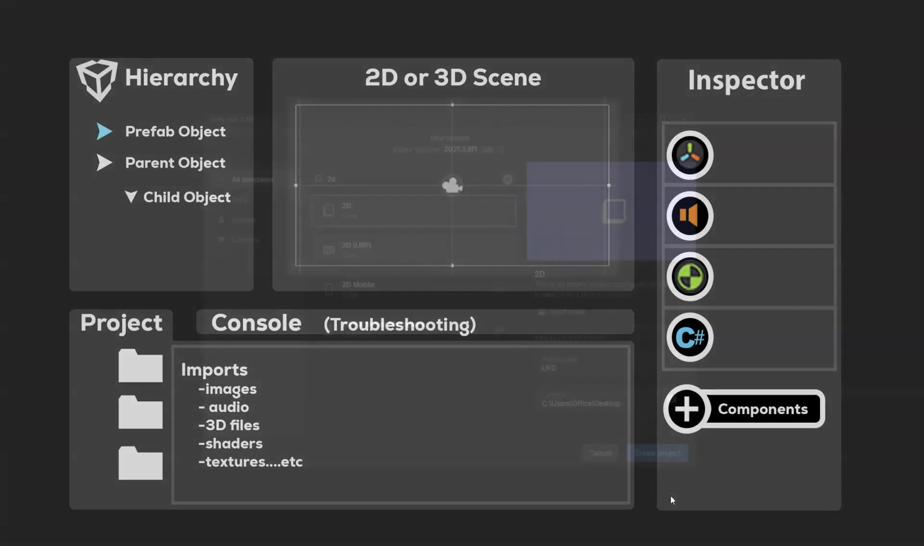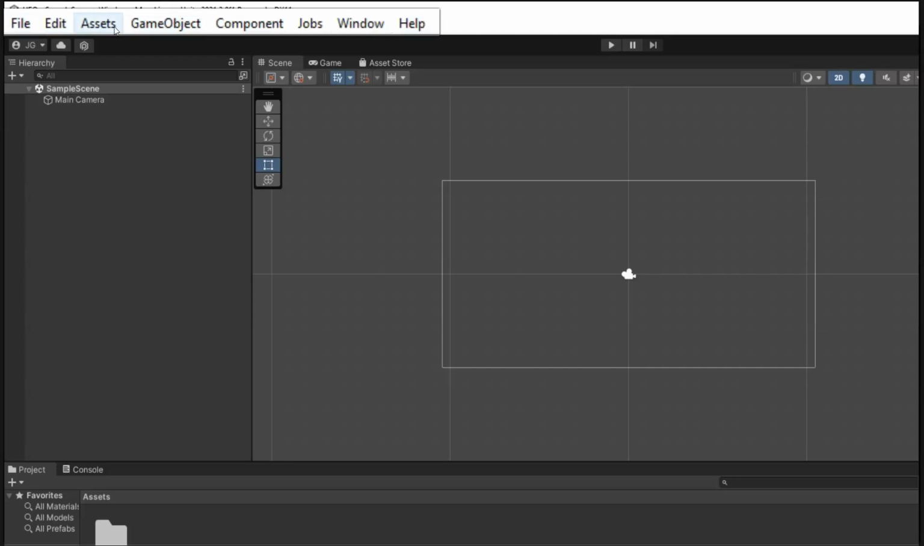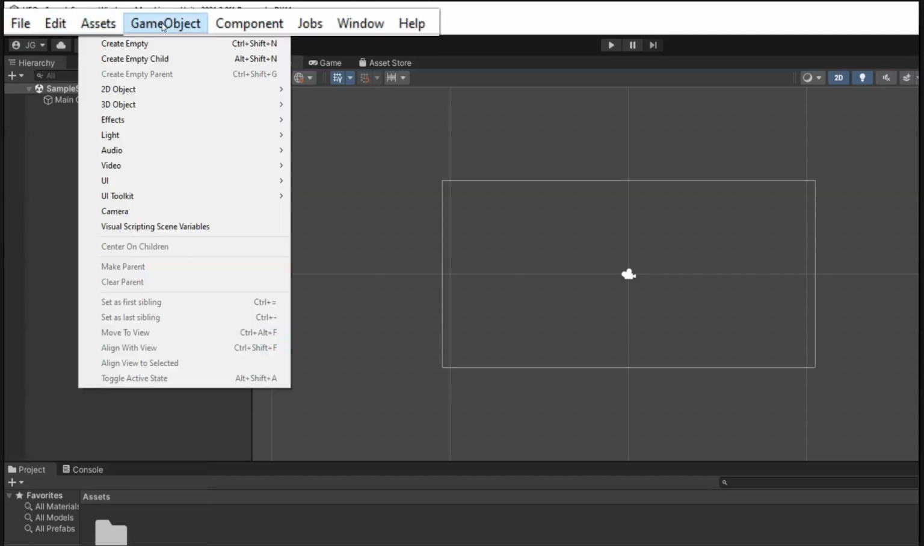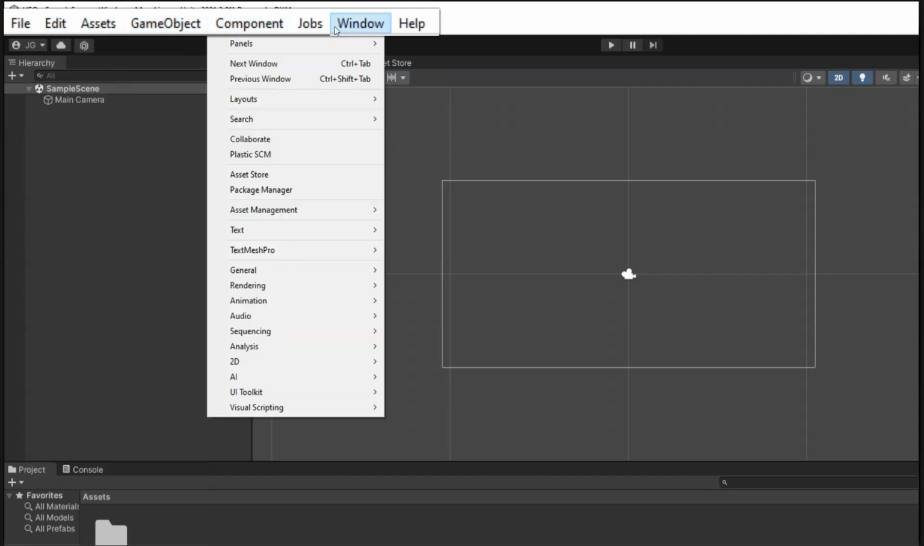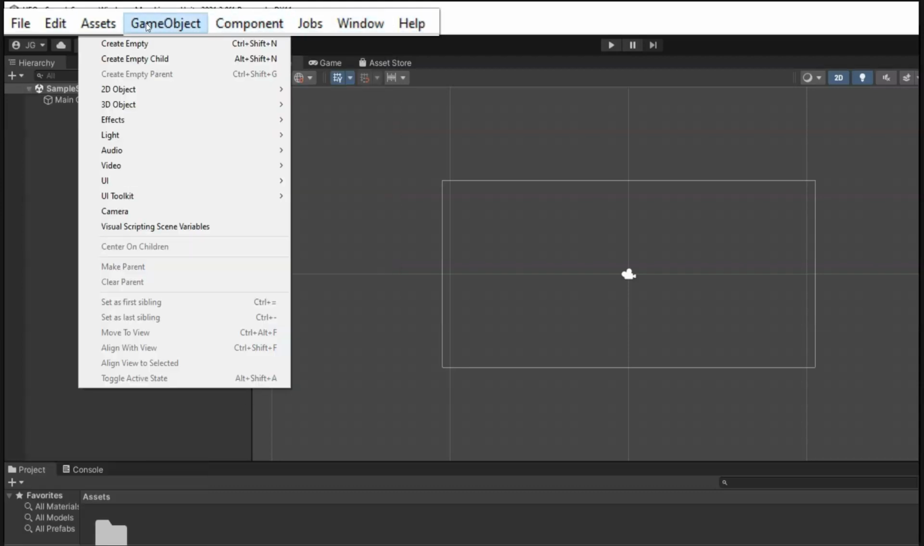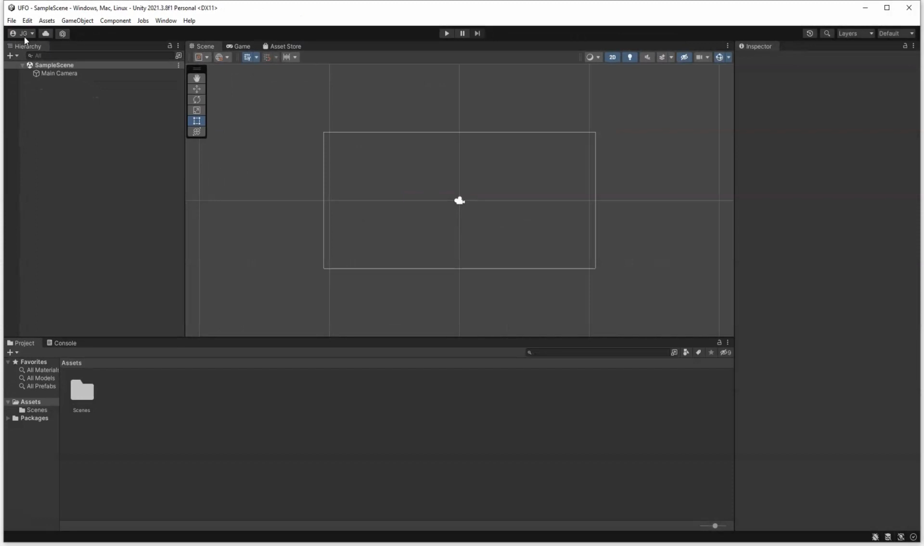And here we go. Let's create this new project. So we're going to have our main toolbar, just like any software program, where we have File, Edit, Assets, Game Objects, Components, Windows, and Help. So there's always more than one way to do something, and one of them will be through the menus up here at the top.